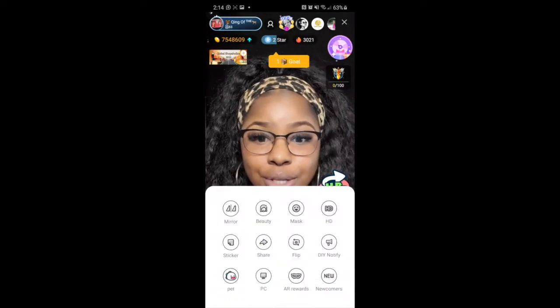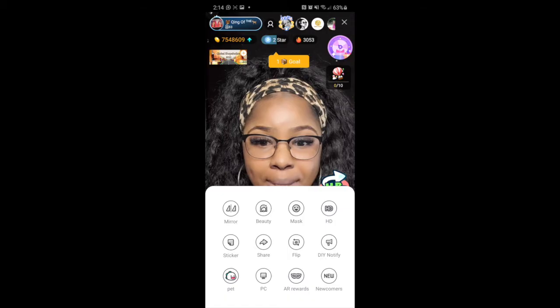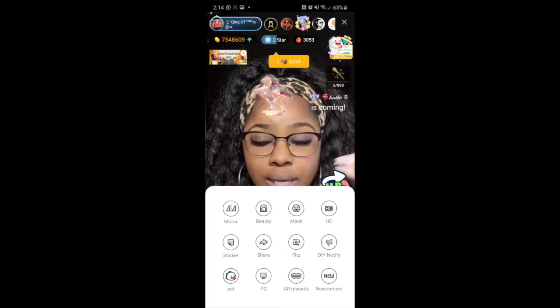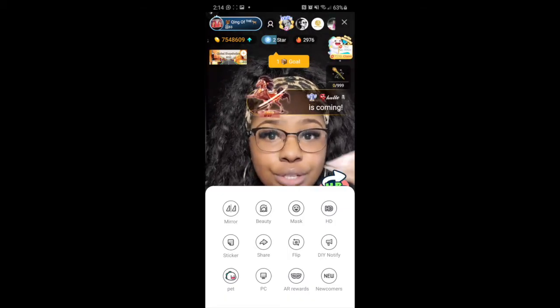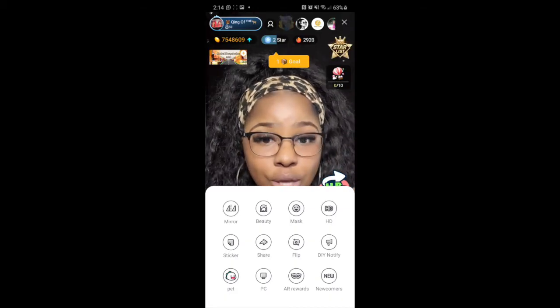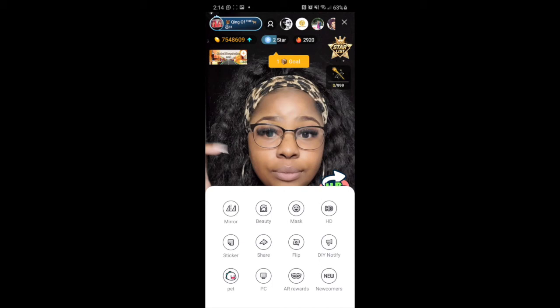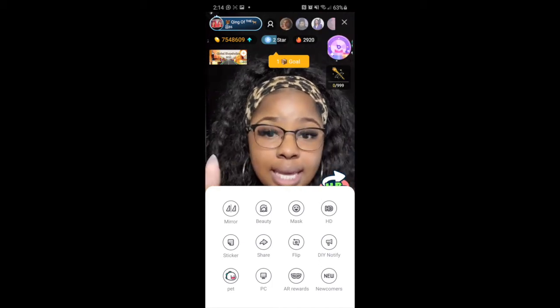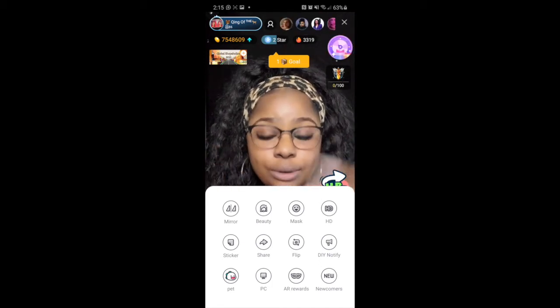So when you click on your 3 dots again, you'll have PC. You'll be able to connect your actual monitor to your screen so people can see what you see. And to do that, you have to download the QR off of BIGO TV, scan the QR code, and then it'll just connect your PC to your phone.